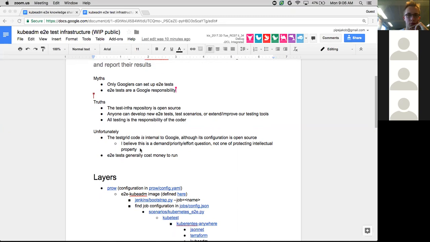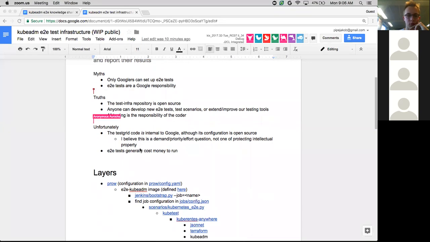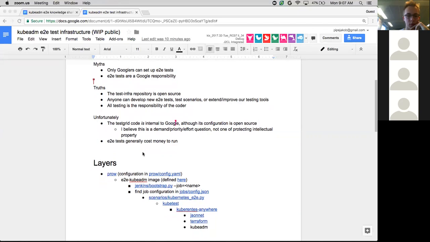And unfortunately, most of our end-to-end tests, probably all of them that I know about, do cost some money to run because we're actually spinning up VMs in a cloud provider. A lot of them run in GCE, so Google just fronts the bill. So that's great for Googlers because I don't have to worry about those costs. But if you are trying to run end-to-end tests in the way that we run them on a regular basis, it might cost some money.